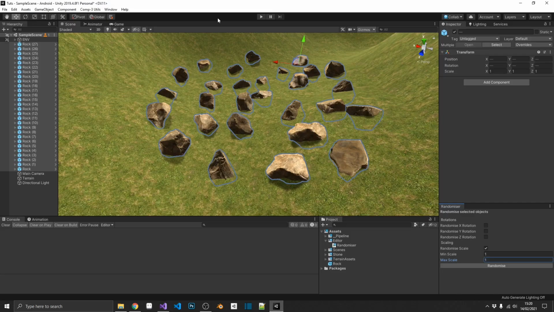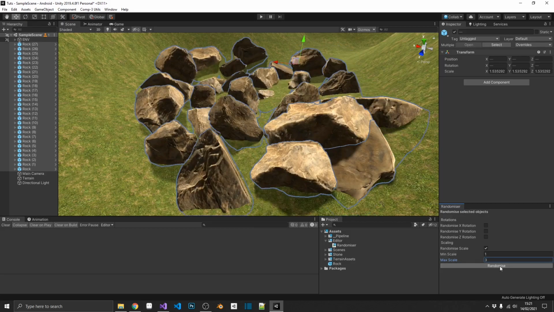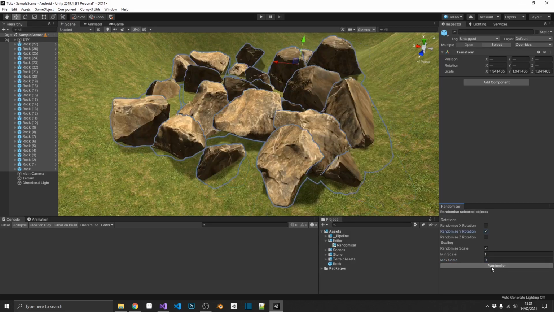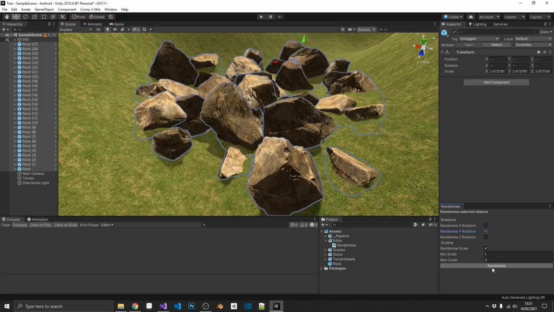And if we go back to the editor, we can see that our editor window's updated with the scaling. If we put in a max scale of 3, for example, and then randomize, we see everything works as we'd expect. We can also add the rotations in there as well, and it's all done for us. So I hope you can see how useful something like this is.